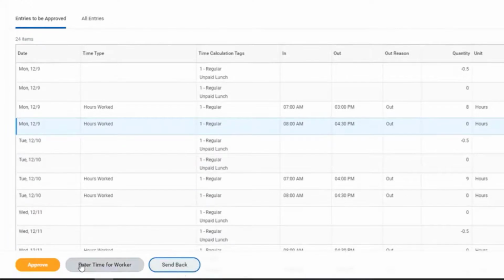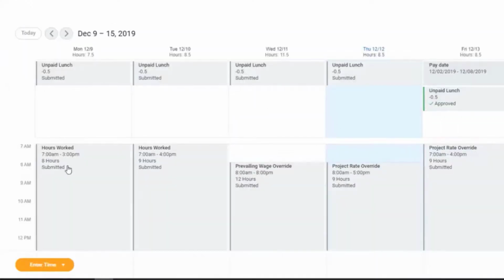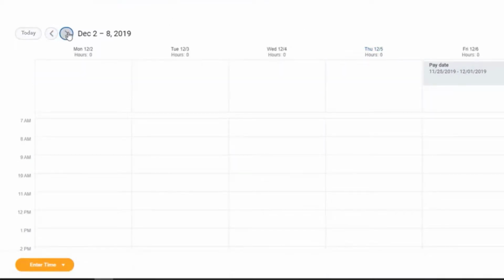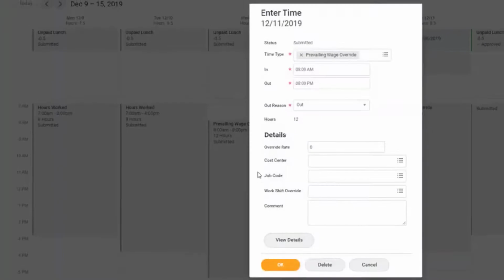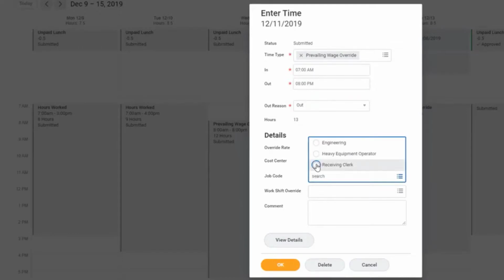But let's say something's wrong here. You can then do enter time for worker. You can see the time period. You can go backwards for time submitted or forwards. And in this work week, let's say on this prevailing wage, we look through that and say, you know what, they really worked 7 a.m. And so we're going to make that adjustment. We're also going to say that maybe it had a different job code. So we'll say receiving clerk. Go ahead and hit OK.